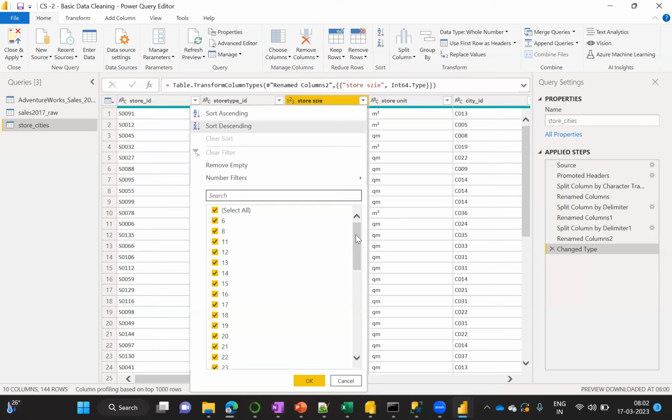You don't have to filter this. You will not be able to filter that value because errors are not shown as values. You will find the error message down here. You can just check what the error is, and based on that error you can fix the column.